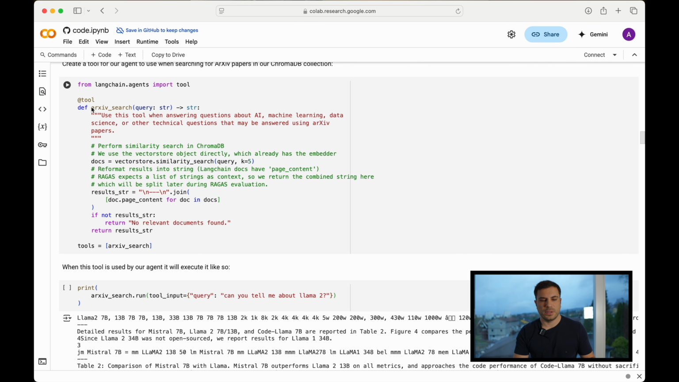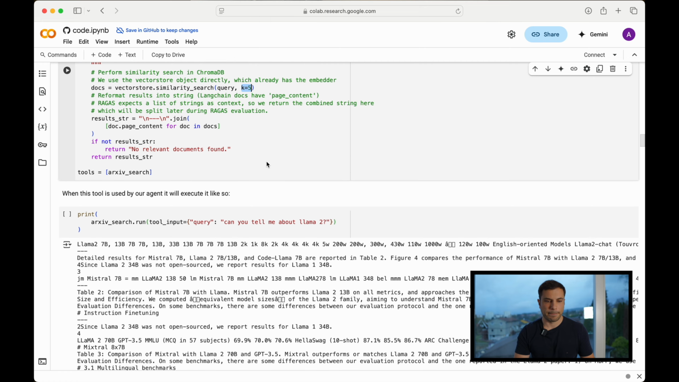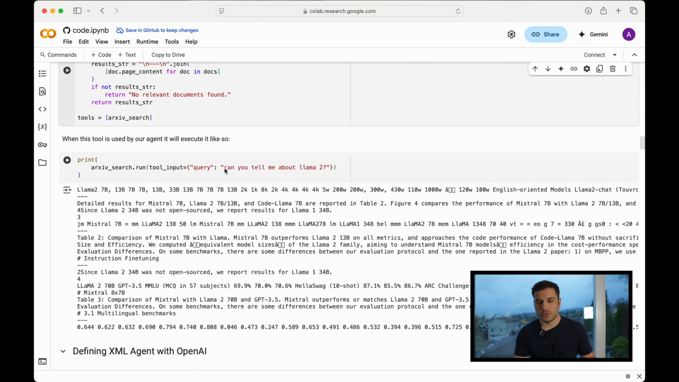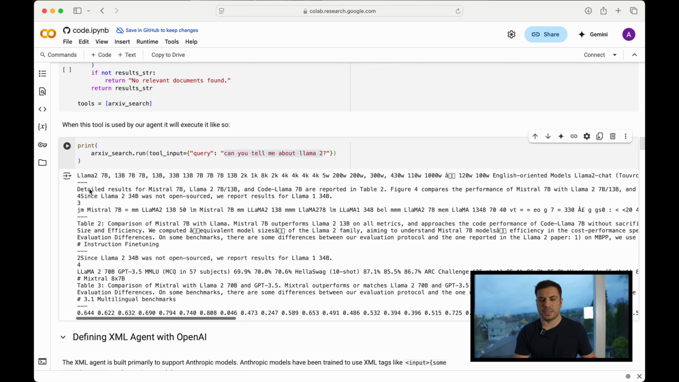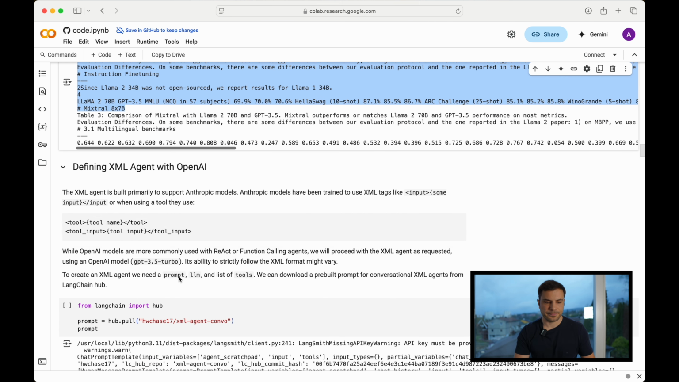Now our agent needs a way to access this knowledge. We define a LangChain tool called arxiv_search. When the agent needs info about the AI topics, it will call this function. Inside, it performs a similarity search directly on our ChromaDB vector store using the user's query. So we can test this tool directly and get the result. It takes a query and returns relevant text chunks from our database.